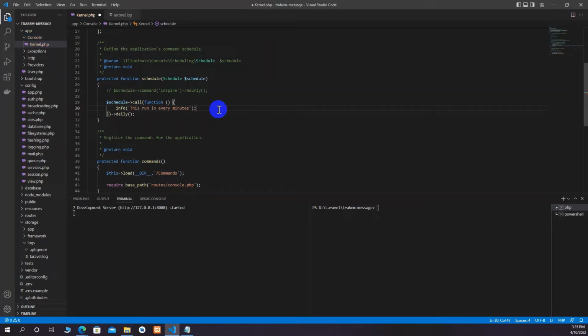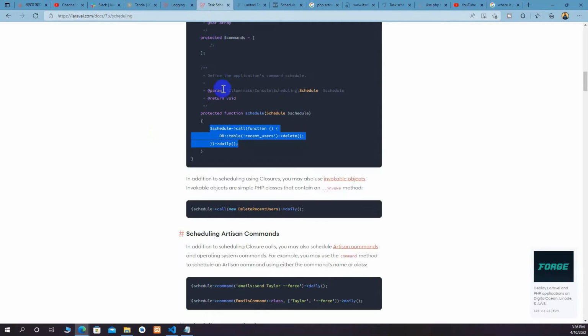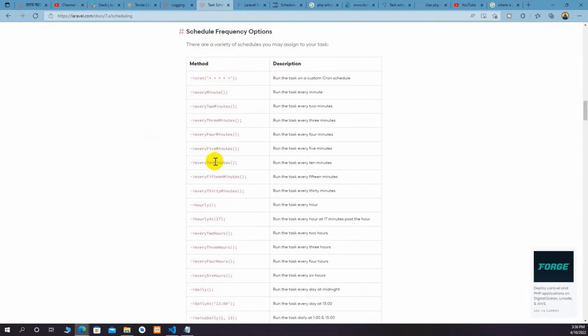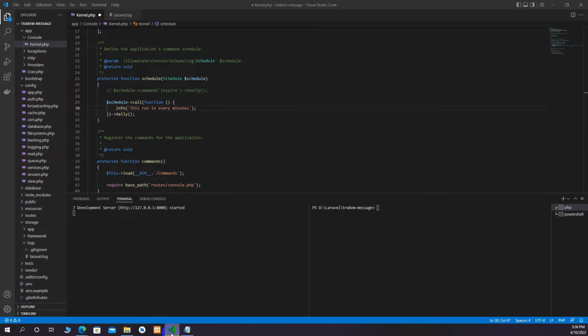So we'll run this task, or this print. We will print this in the Laravel log every minute. So how can we do this? If you check the frequencies here, there is every minute. So we copy it and paste it. Instead of daily, we want to print it every minute.